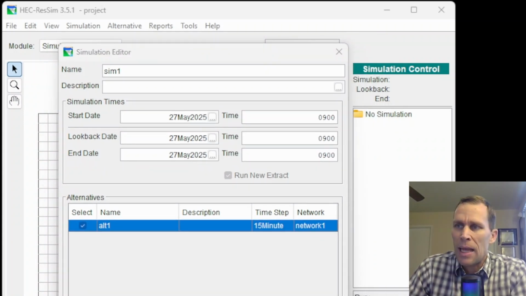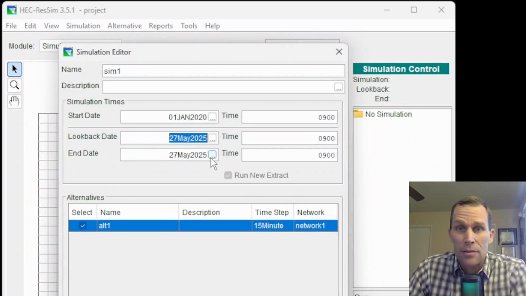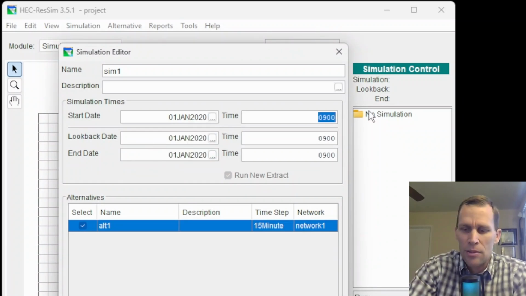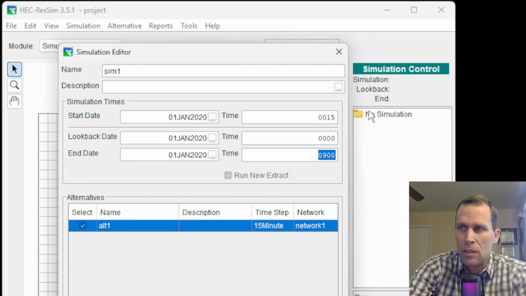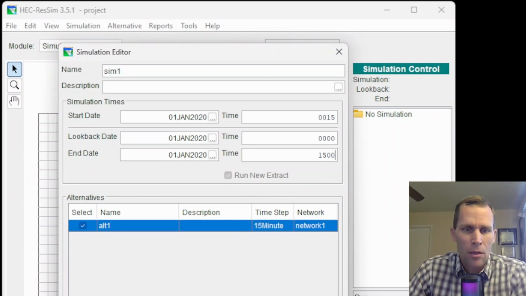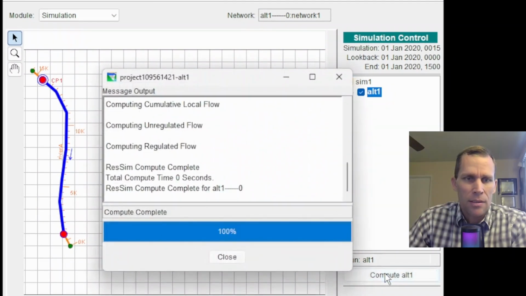For the start and end date time, I'm just going to use the same date range as the time series data. I'm going to start it at 15 minutes in, and then it'll start at the beginning of the day. The ending date time will be the end of the flow data, which is 15 hours later. Okay, so click OK. That's ready to go, and let's click compute.